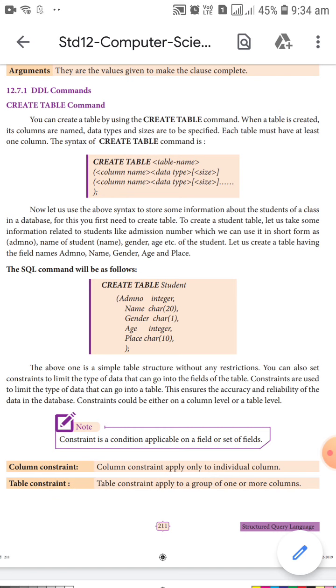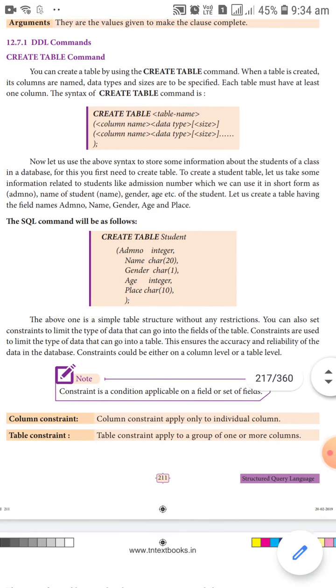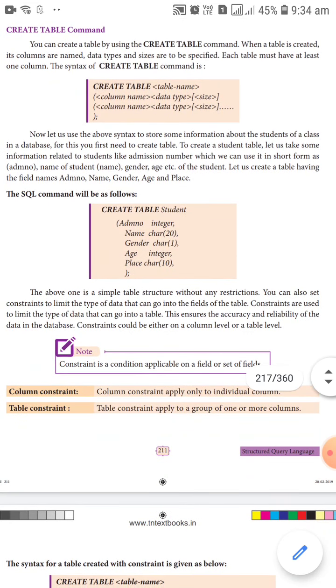The above is a simple table structure without any restriction. You can also set constraints to limit the type of data that can go into a field. We already use this format in C++. Only here it is different, as we are using SQL commands.